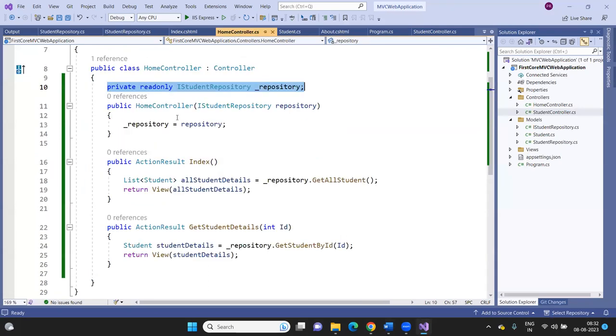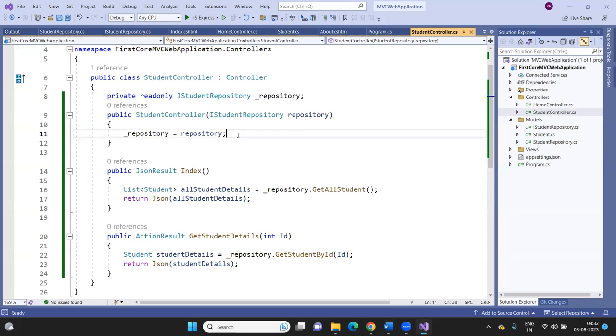Add scoped means what? Now currently I'm in the home controller class, and from this home controller class, this constructor is executed and the instance is created. After executing some logic, I need to transfer this request to the student controller class. In the student controller class, again the constructor is there, which is taking the student repository. So in this case, this is the same request which was initially made. But for the same request, it is not going to create the instance again. The instance is already created, and that same instance it is going to use here, right?